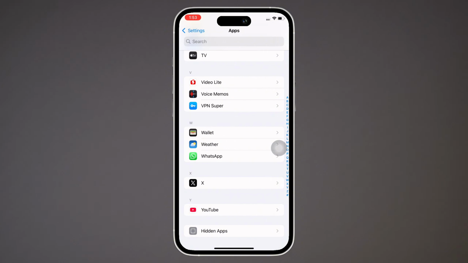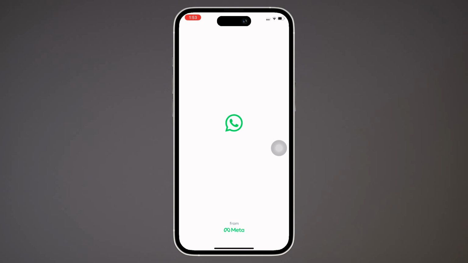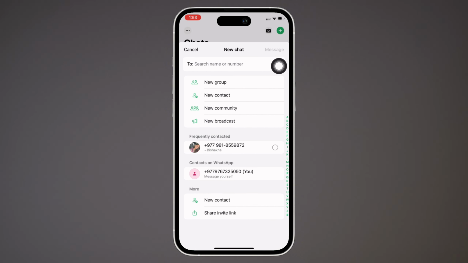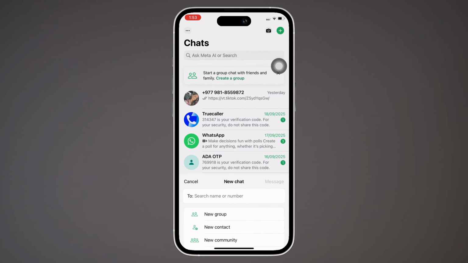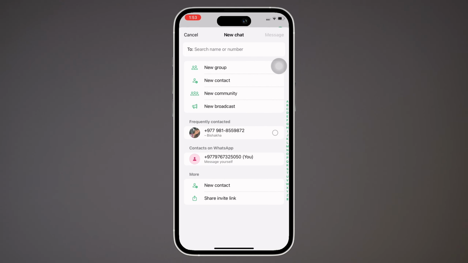See if the issue is fixed or not, and if not, then open WhatsApp and make sure you are in the Chats section, and if not, then tap on the Chats tab. Now, tap on the plus icon on the top right of your screen and then scroll down to refresh the contacts. Now, wait for a few seconds and WhatsApp will rescan your address book.